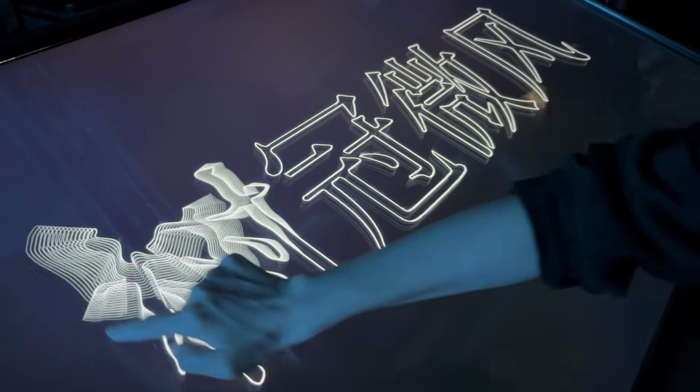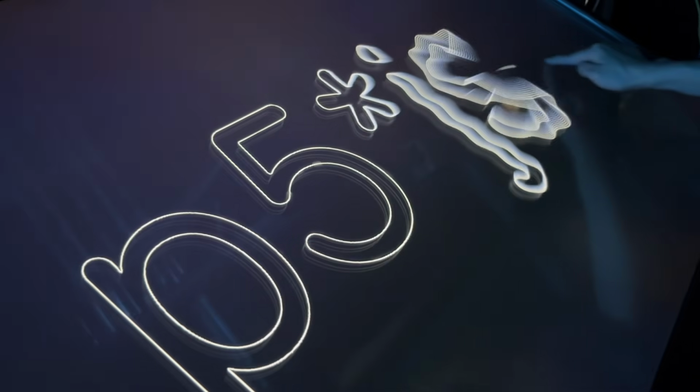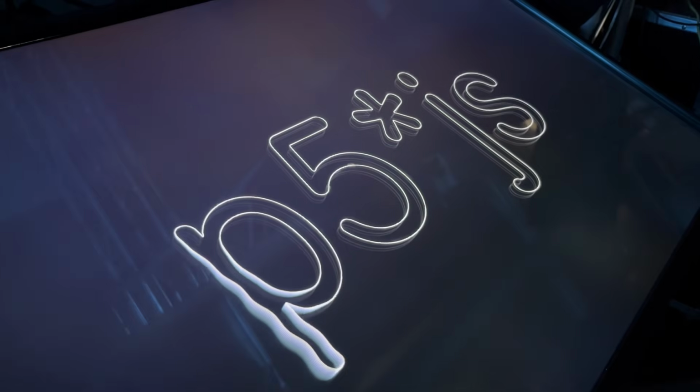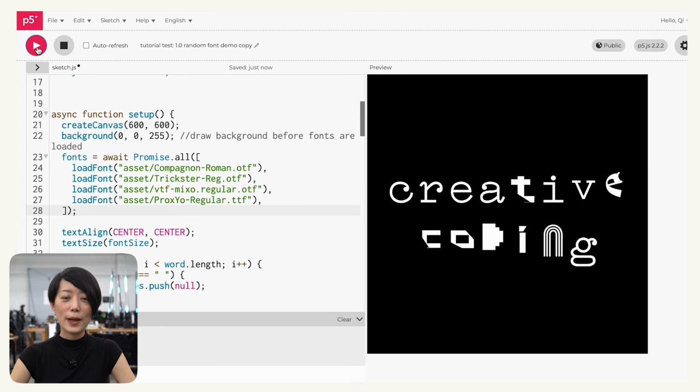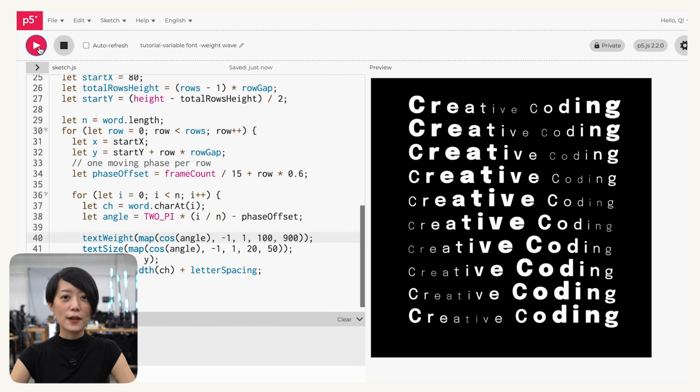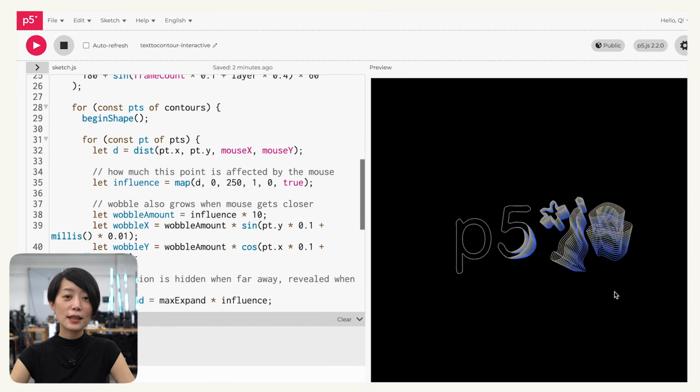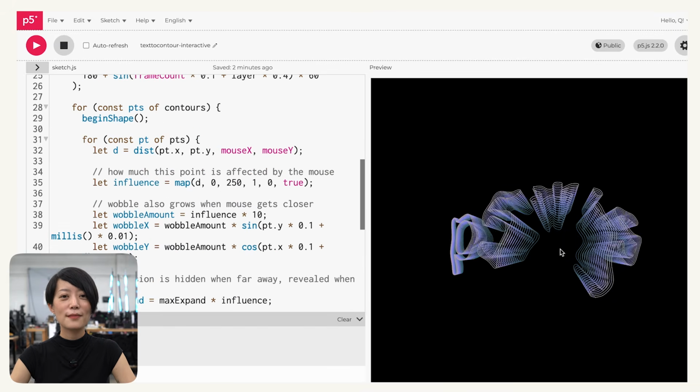In this tutorial, we are going to explore 3 new text and typography features in P5 version 2: loading font with Async Await, animating text weight in variable fonts, and building an interactive type using textToContours. Let's start with how to load font in P5 version 2.